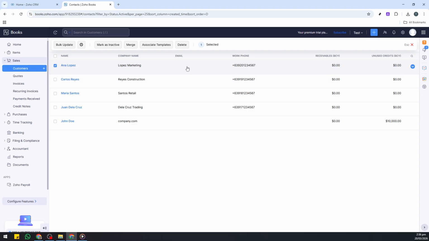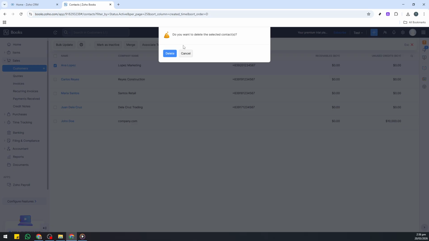After you've checked the box, look for the delete option that appears in the toolbar or action area above the list. Click Delete. Zoho Books won't remove the customer instantly. It will first open a confirmation prompt. This is an important safeguard that ensures you're intentionally deleting the correct contact. Read the confirmation message carefully.